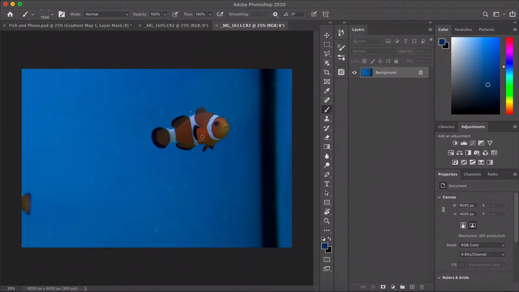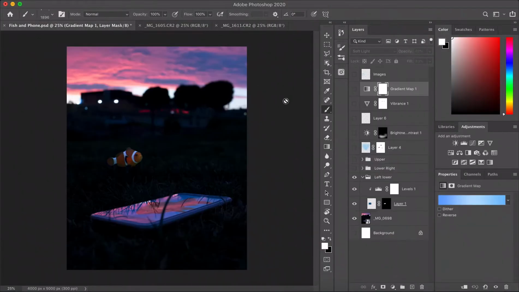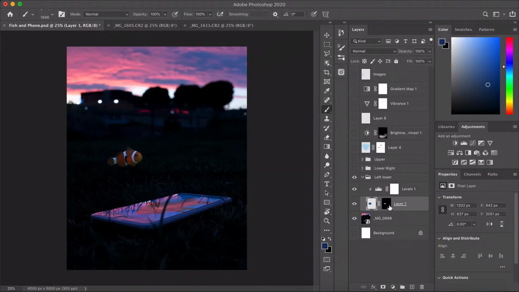So I used, I don't remember if I used the lasso, wand tool or pen tool, but I think it was the wand tool. And then with the lasso tool I did some fine adjustments because it didn't completely select the whole fish. And then I masked it out on this layer right over here. It's on this one right here, as you can see. And then I added a levels layer to give the fish a tone matching the overall image.